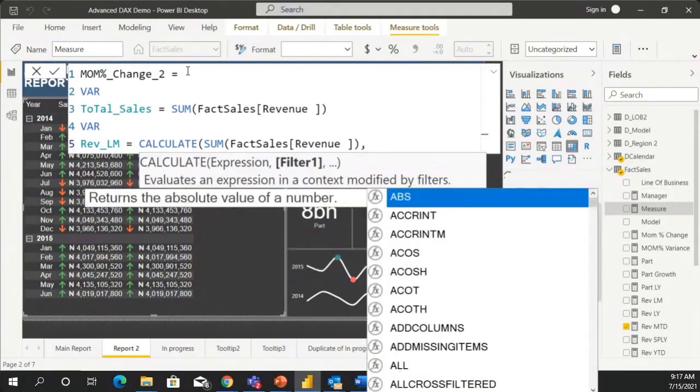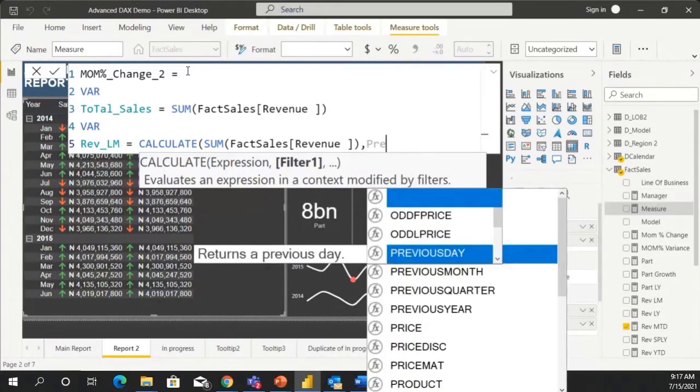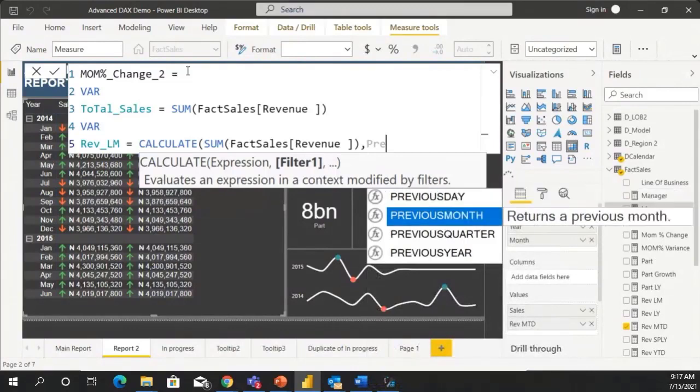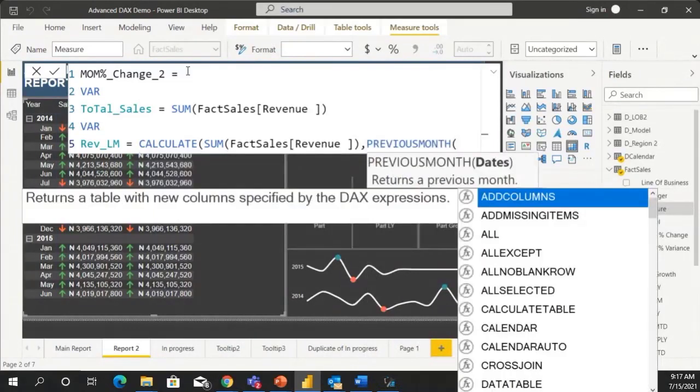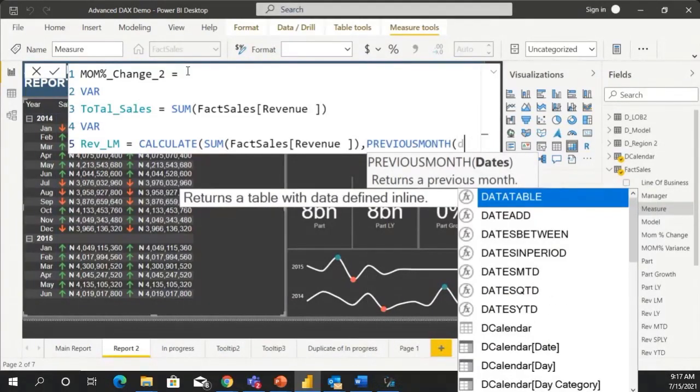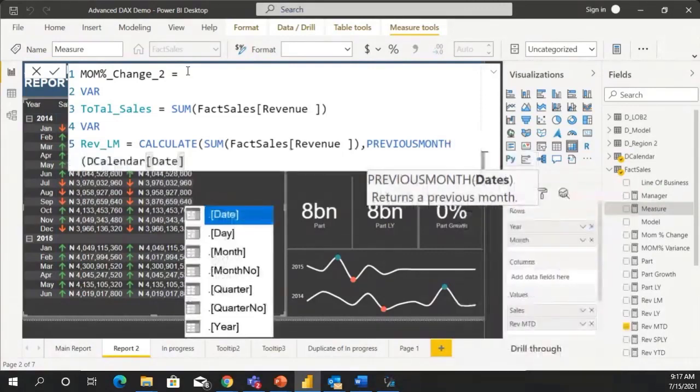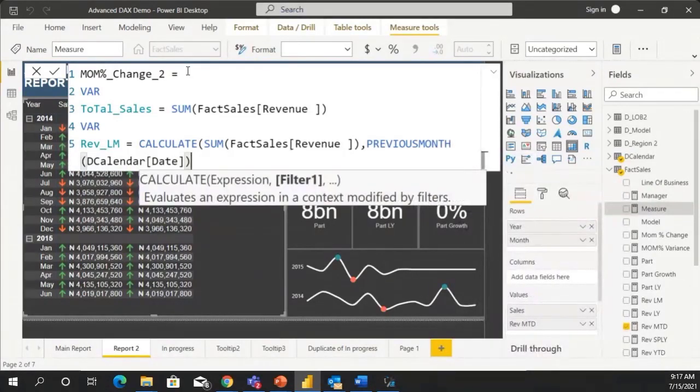I can either decide to write this here or just go a bit step down. So previous month, then I'll pick that from my D calendar date. Then I'll close my bracket. So this is another variable. I've written two variables inside one DAX. The first variable is my this year. The second variable is my last year.